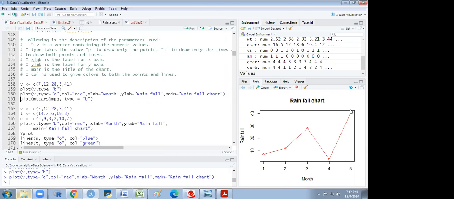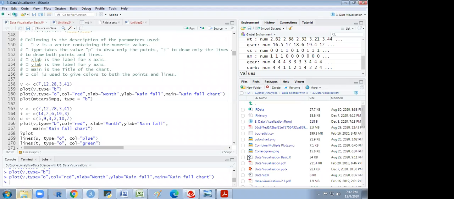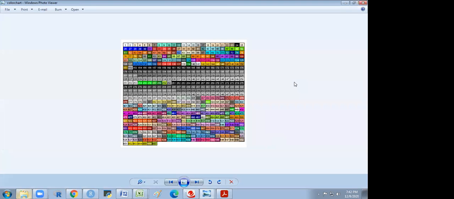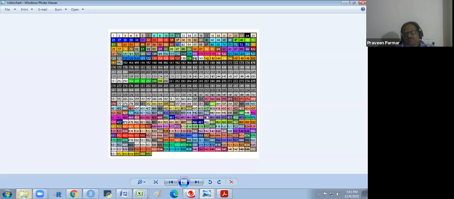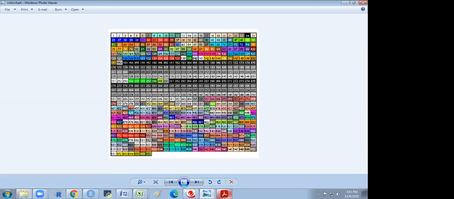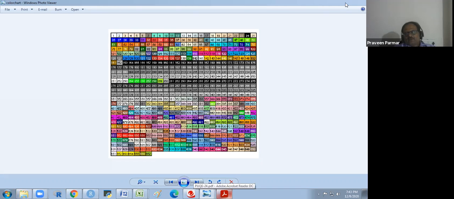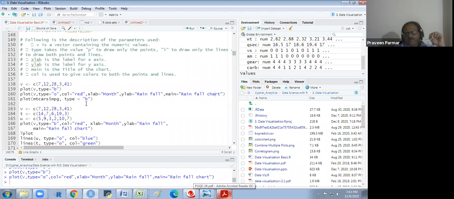Sir, I have a question. You say there are 2 types, O and B. There are many colors: red, blue, brown, black. Is there any list of the colors we can see by a command? I will show you by the command also. I will show you everything. It is here in the script. When we see the graphical parameters, then I will show you everything.